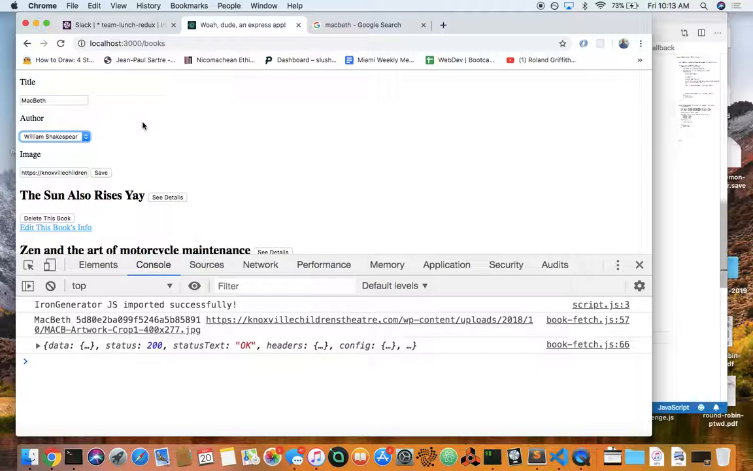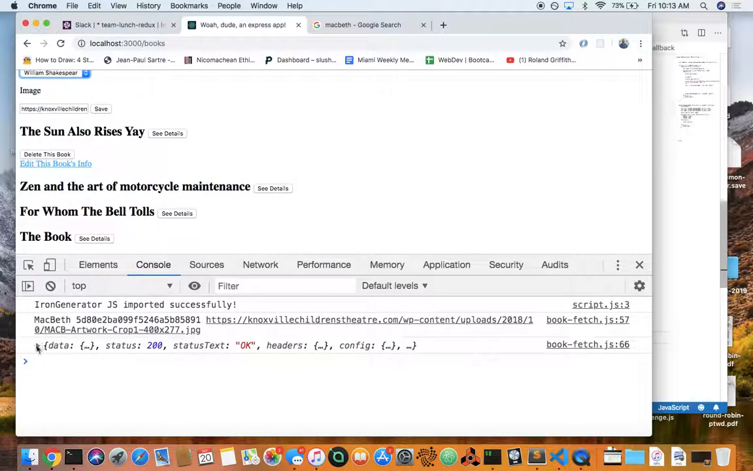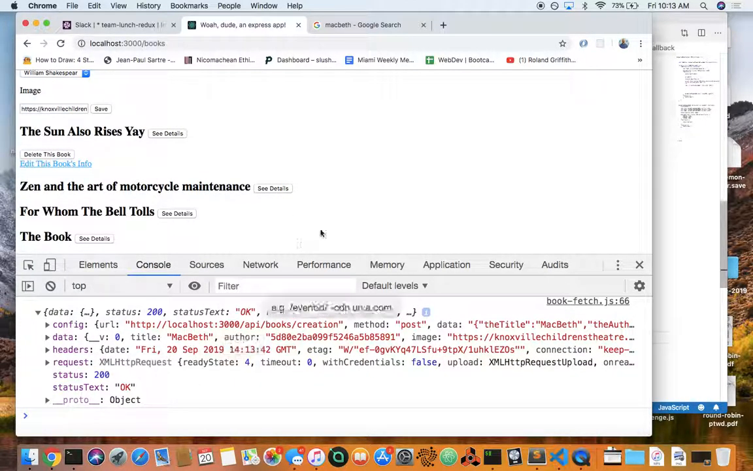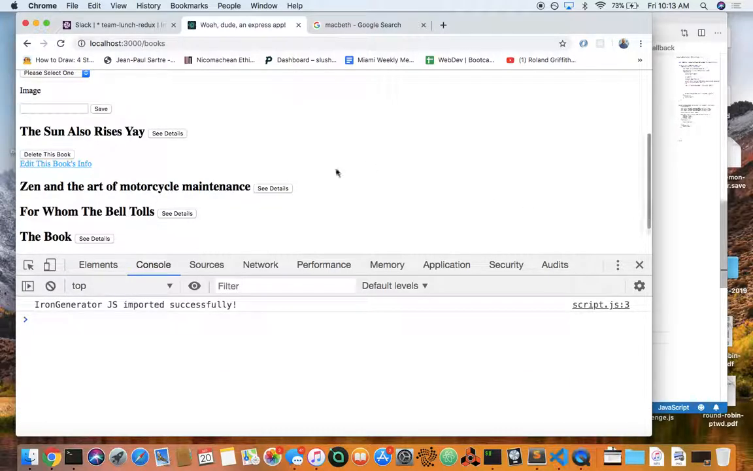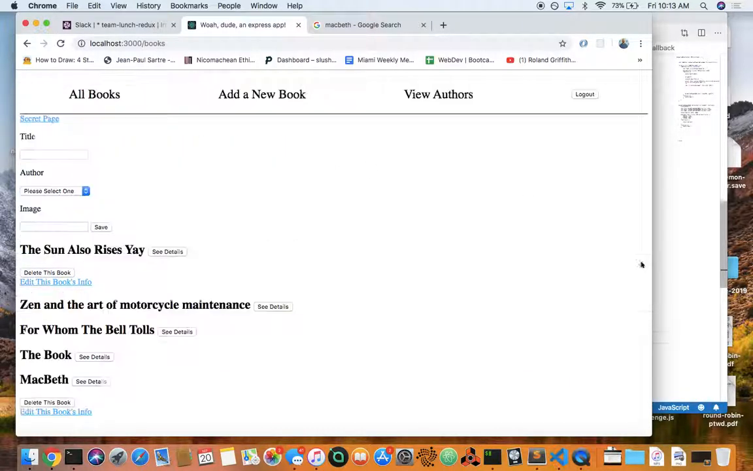Okay. And we get the data back, and the data is Macbeth, and now if I refresh the page, it's there. But what's the point of all this axios stuff if I have to refresh the page to see it? So, one more step.